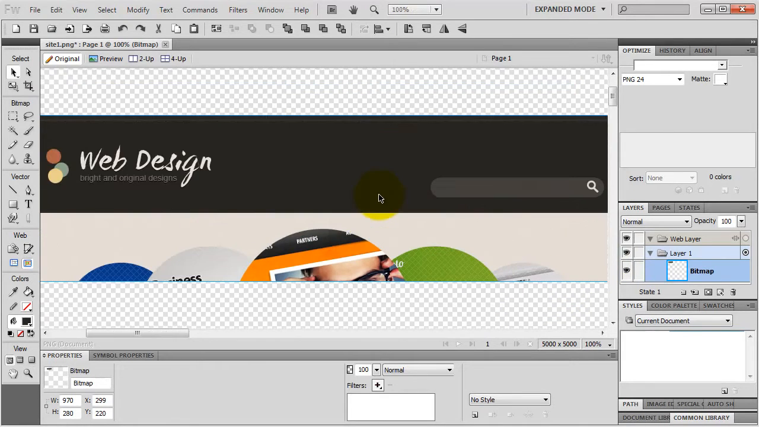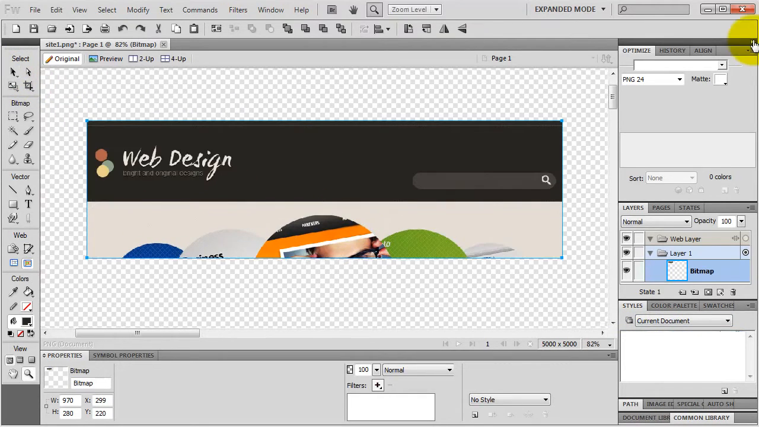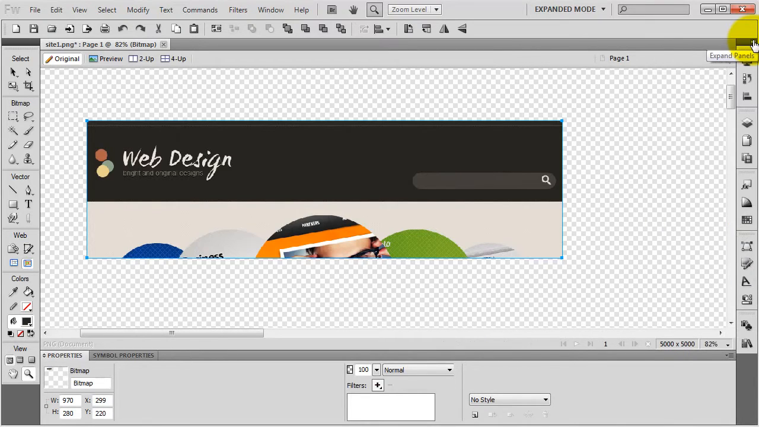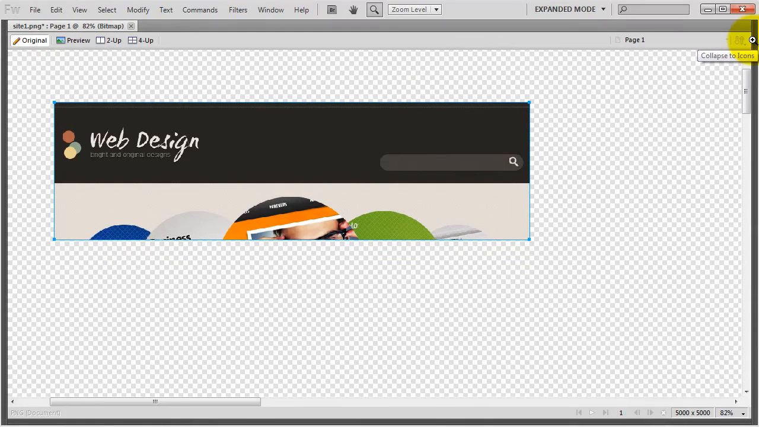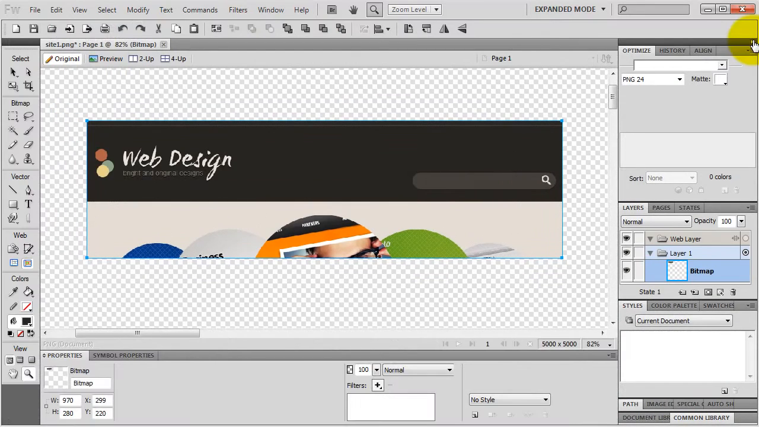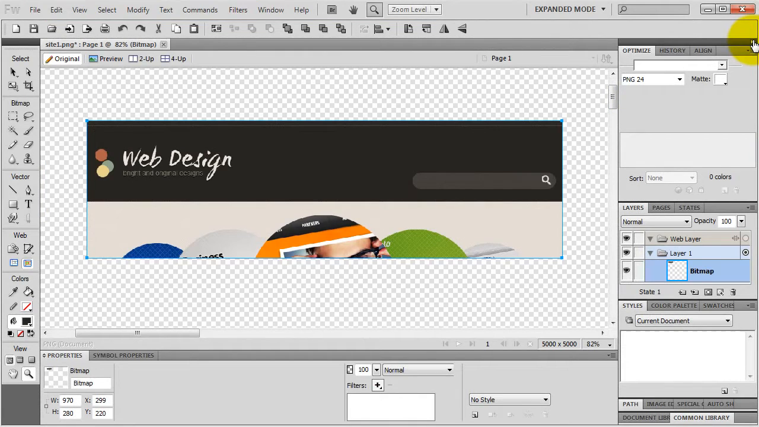I'm going to zoom out a bit. Alright. Cool. And if you need some real estate, you can collapse your panels down to just icons by clicking this arrow up here. You can expand them back out by clicking again. Or you can also press your Tab key and hide or show all your panels and tools. Or by pressing the F key a couple of times, you can access the full screen mode. And these are pretty handy if you need some real estate.